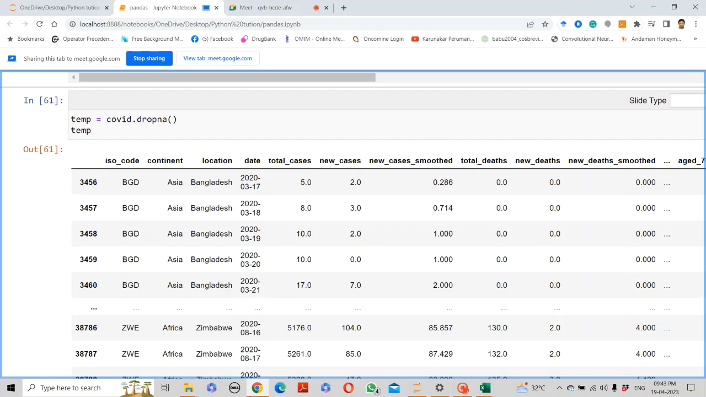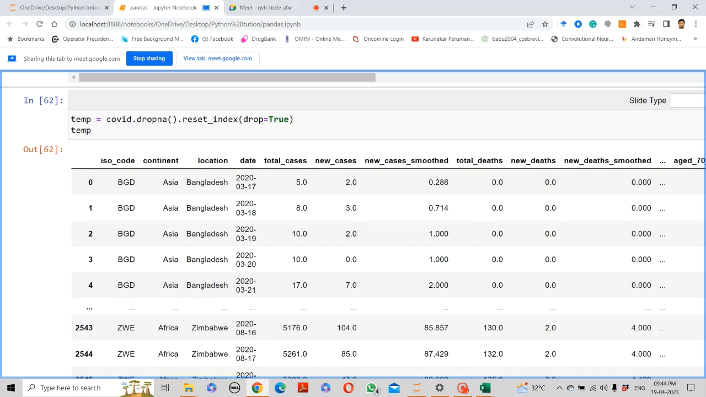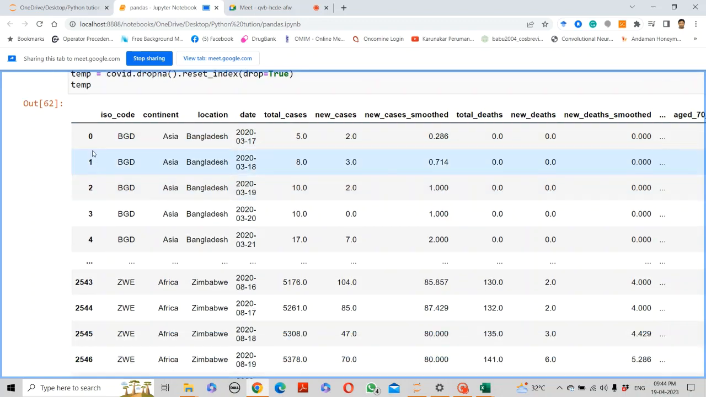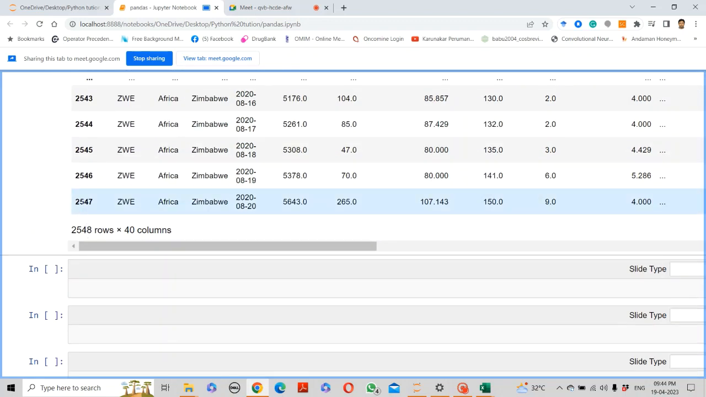So what I can do, I can try to sort this. How can we do that? I can simply, after writing covid dot dropna, write dot reset_index, as you have already seen, drop equal to true. That's all. And if you run this again, you will see now the index starts from 0 to 2547, because the total number of rows is 2548 and all the columns.